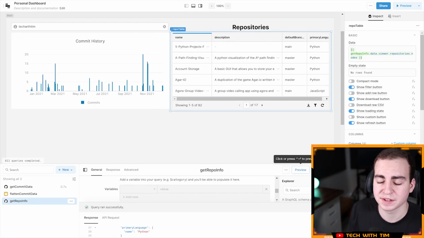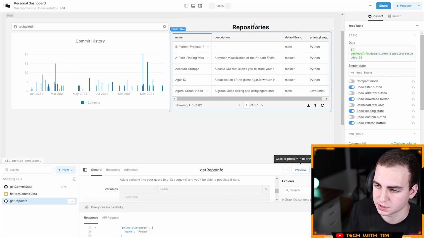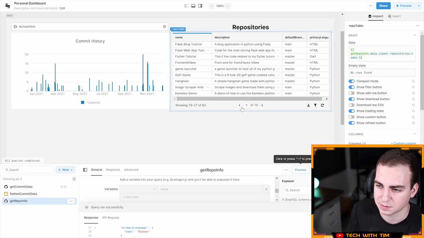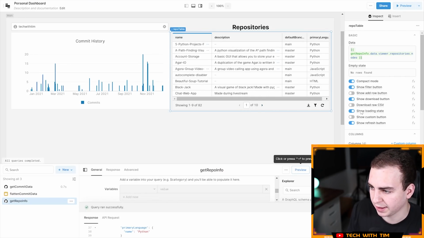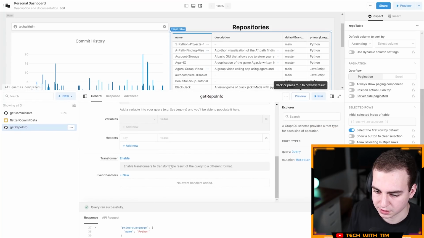So that's as simple as it is to display your repositories. Now, we could change the cosmetics of this if we want. You can see I can click on columns and sort them by name and whatnot. But let me click back on this table and let's go and have compact mode. Now, when I do compact mode, it's going to show me a bunch in the table, which is kind of what I want here. And then I'll have fewer pages to click through. So I'm just going to select that. And then you can toggle the download button, loading state, refresh button, all that type of stuff. Perfect. Now let's just look at this query again, because I didn't really explain this at all.